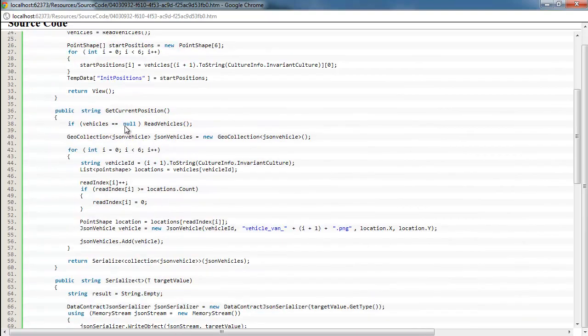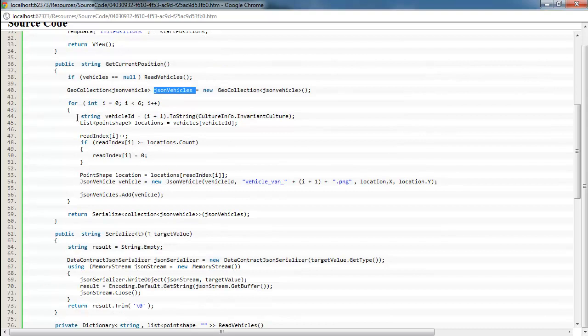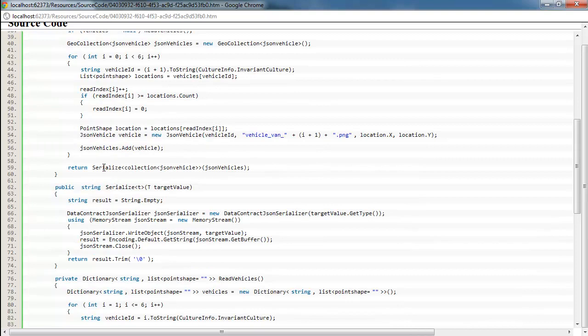Once we have that dictionary object, we want to go ahead and create a JSON vehicles class. I don't have the code here, but in the How Do I samples there's a simple vehicles class that just defines the longitude, latitude, and the vehicle ID. Within that, we're going to loop through this collection of vehicles with the most recent position and add that to the JSON vehicles collection class. Then finally down here we're going to call a serialize, and we're going to actually serialize this class to JSON.